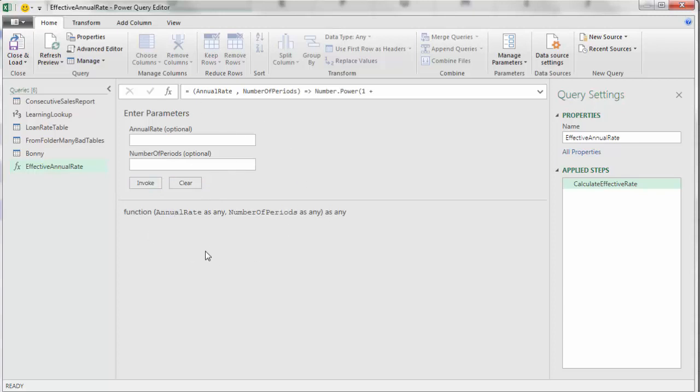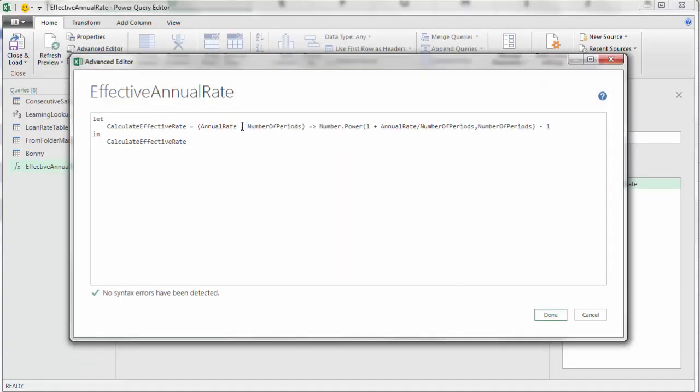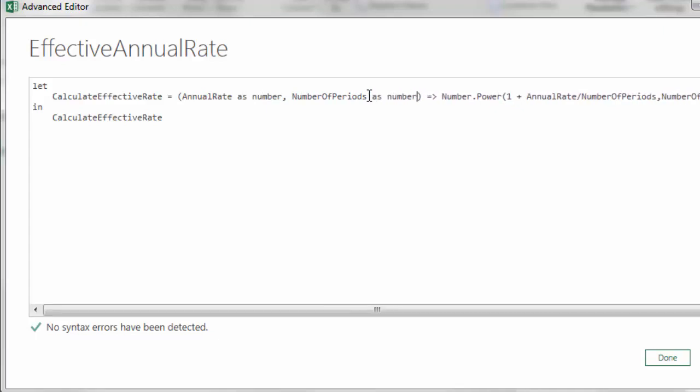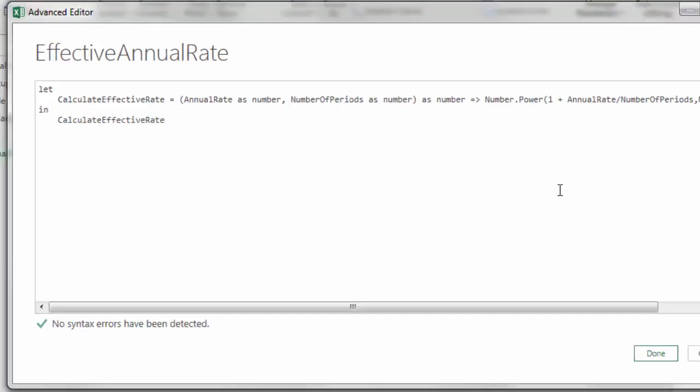Now, I actually want to go change it because as we did it, it comes up as any, which is perfectly all right. And I'm going to go back up to Advanced Editor. We're totally allowed to define the data type. And we're going to do that by saying as a number. Same with this one, as a number. So we have given a data type to our arguments. We can also, before the goes to symbol, give a data type to the actual function, as number. Now you can also add optional arguments. And there's some notes in the PDF notes, but we're not going to do that here.